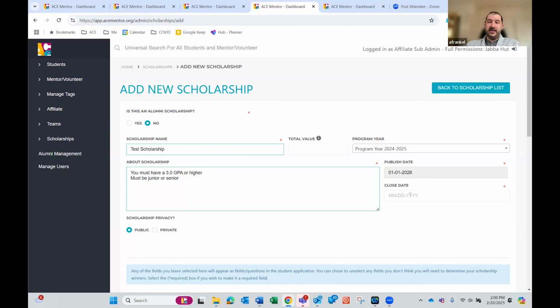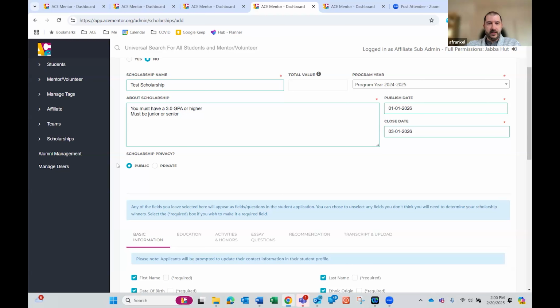And of course, the close date is the date that that scholarship's going to go away and not be available to the students from within their profile. So, most affiliates give a healthy window for students to apply. And as we all know, most of them apply at the last minute. But we'll give them, say, 3 months to complete it.